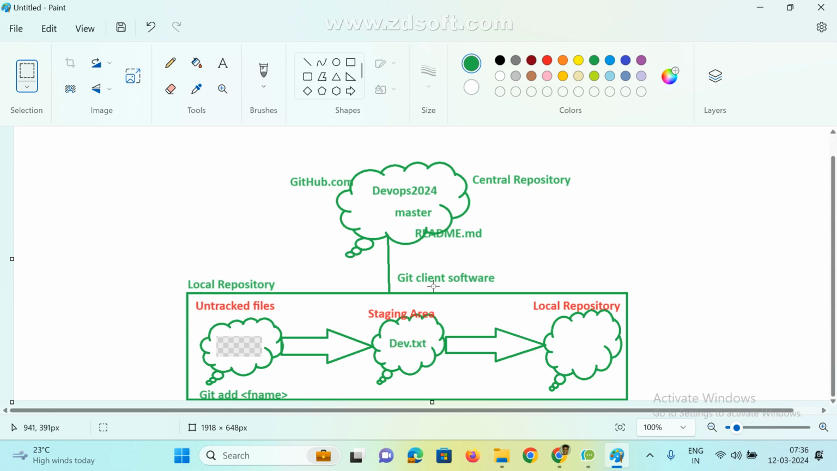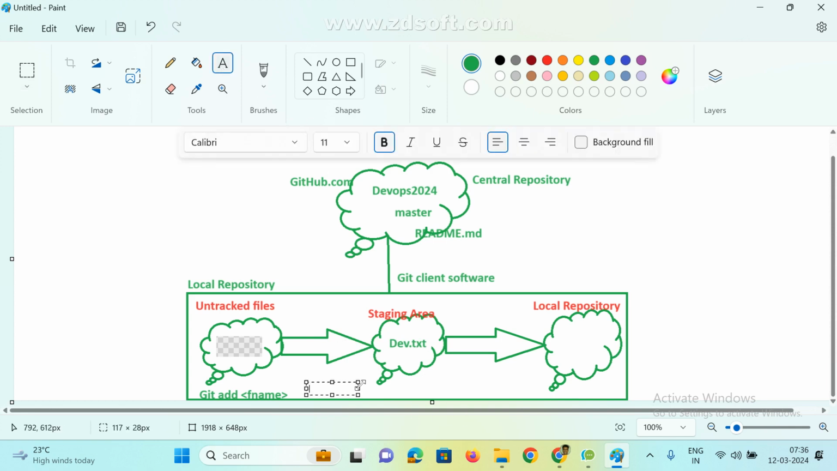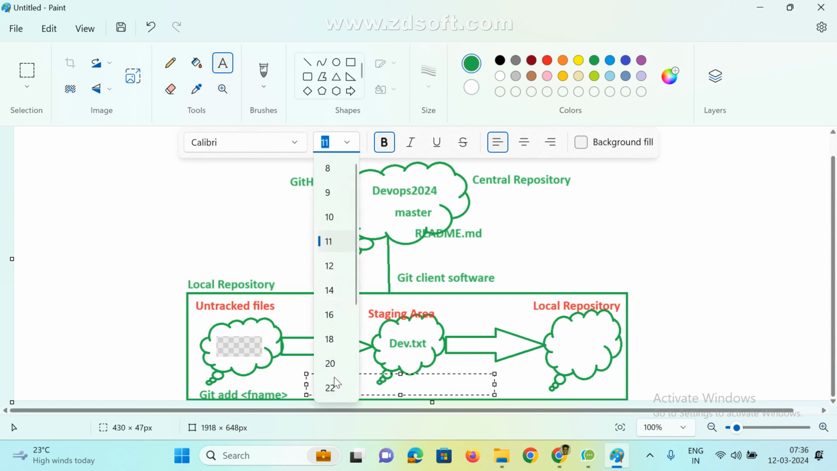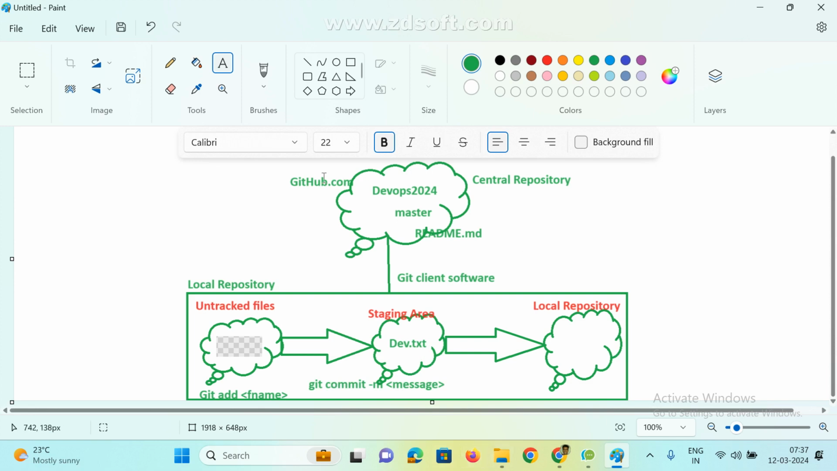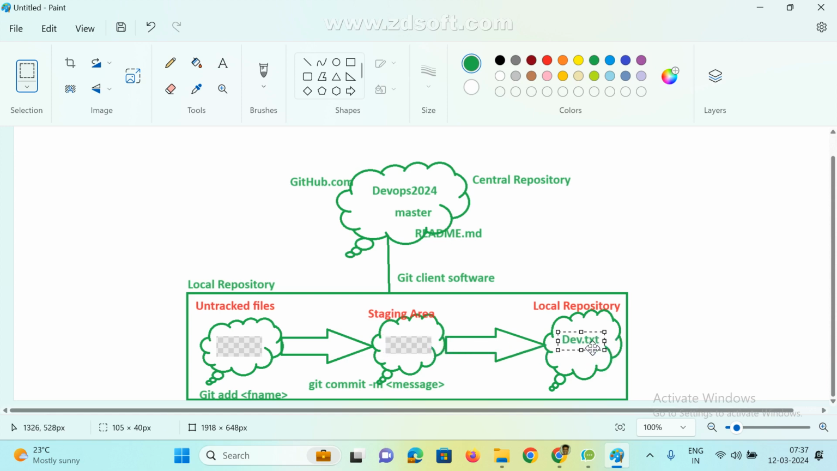Now if you want to move this file to the local repository, what is the command we need to use? Here we use git commit. This is the command, and -m is the commit message. If you use this command, now this file is moved from the staging area to the local repository.